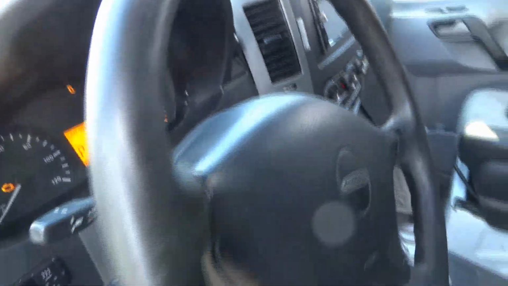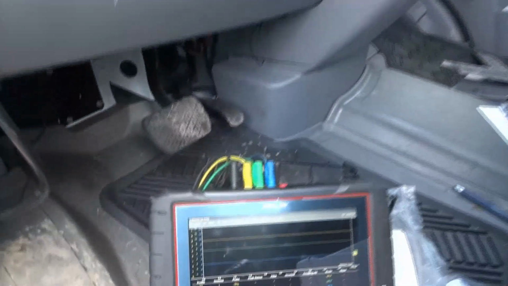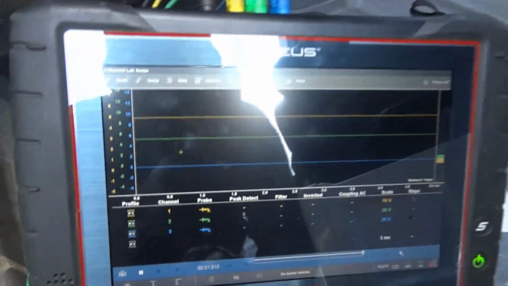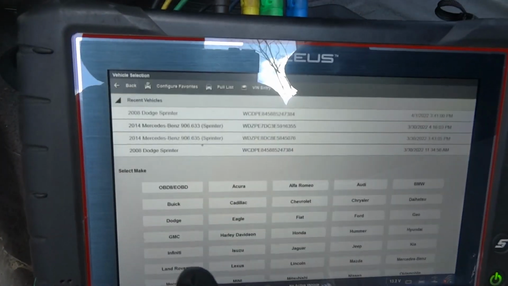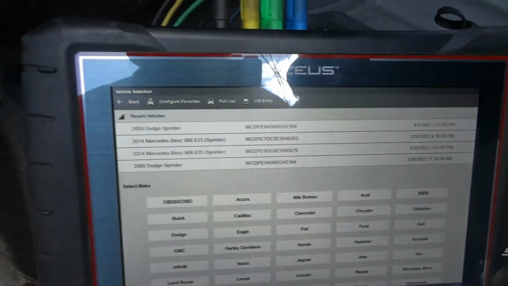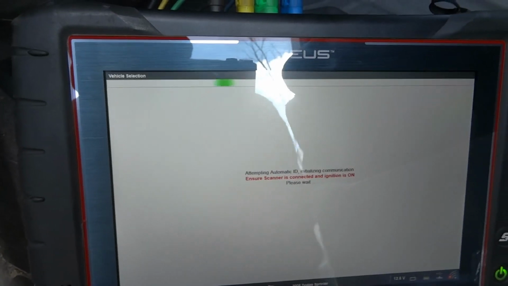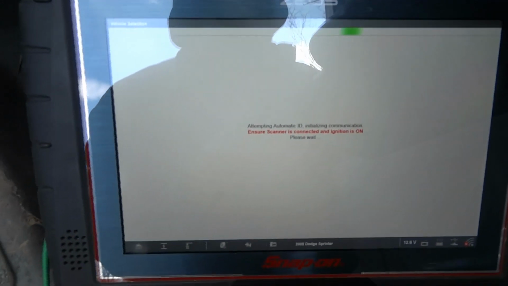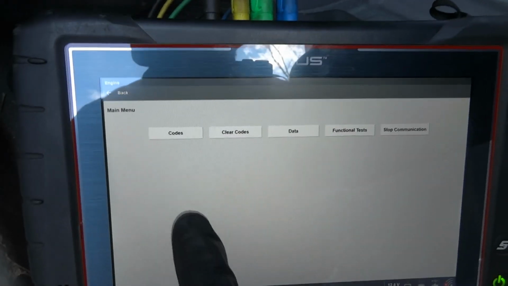So now I'm going to turn off the engine. We're gonna turn the key on. We're gonna erase the trouble code. Remember that crank sensor trouble code was coming back. So we're gonna erase it now, and since we replaced the sensor, it won't come back. Let's go to codes.